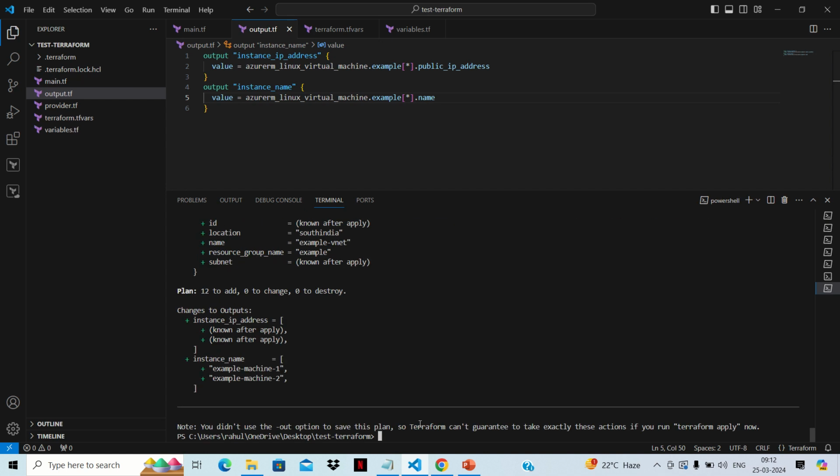So these kinds of errors we usually get when we do things in Terraform, so we need to be able to get them sorted out. Now if you see in the output, the IP address of the machine will be known once we apply the changes, but the instance name we can see as of now: example-machine-1 and example-machine-2.